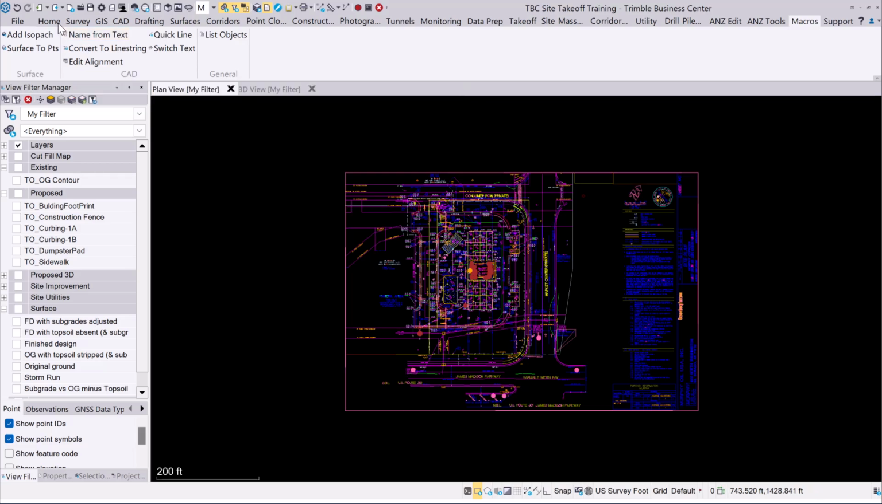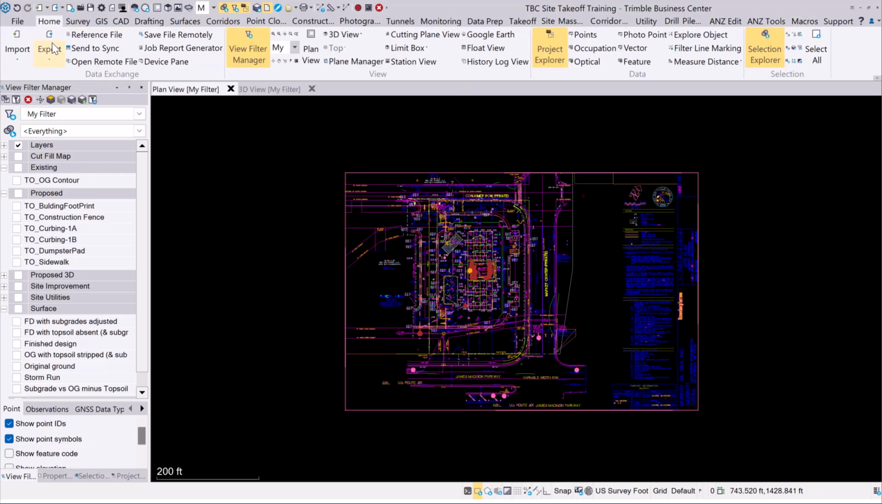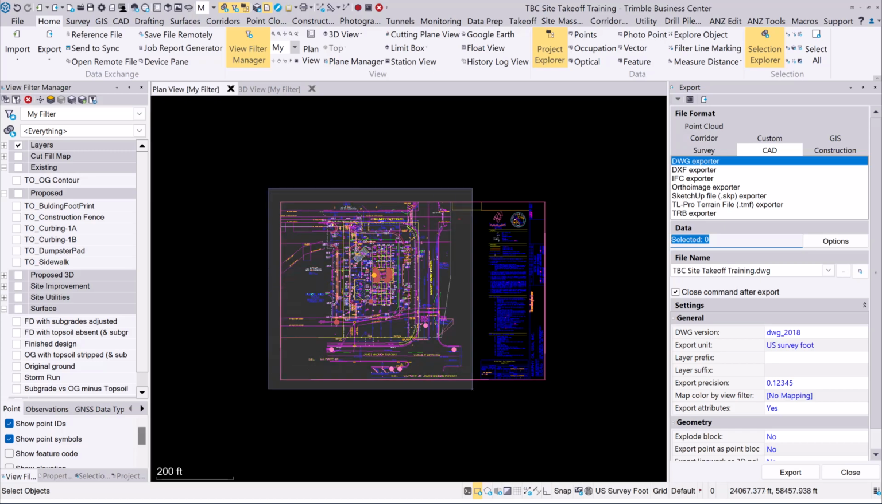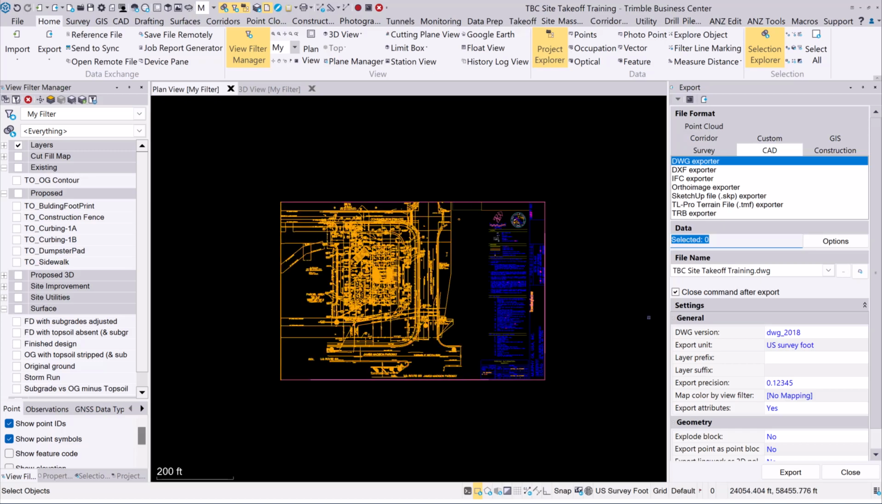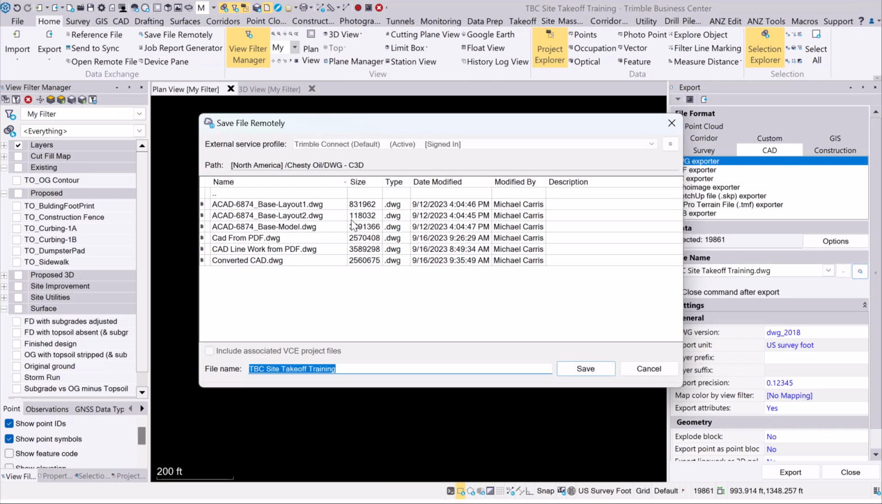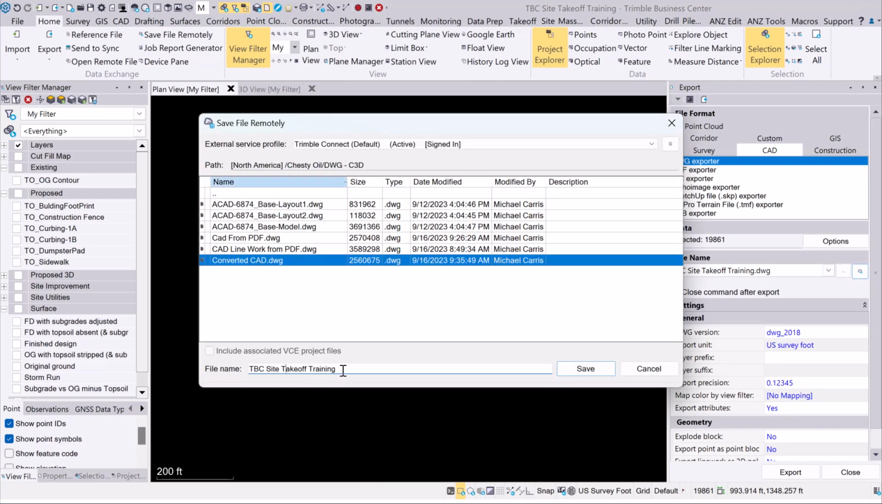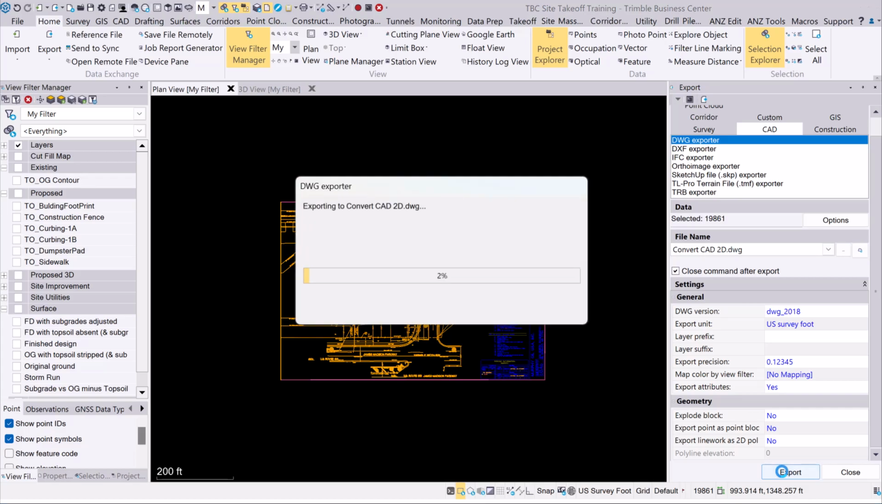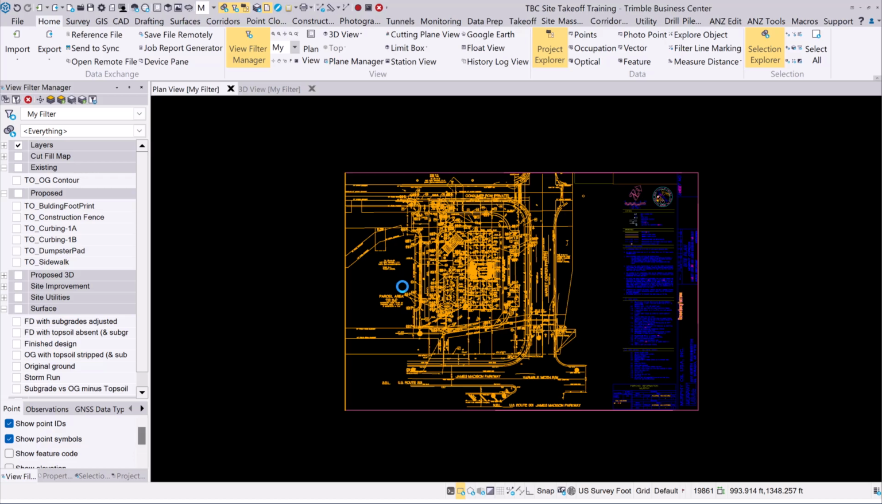So if I export that out, by going back to home, we'll export to DWG. I'm going to select this data same way, and then we'll just say I'll do converted CAD 2D. We'll hit save, and then we'll export this out same way. So that's going to go out to our Trimble Connect project.